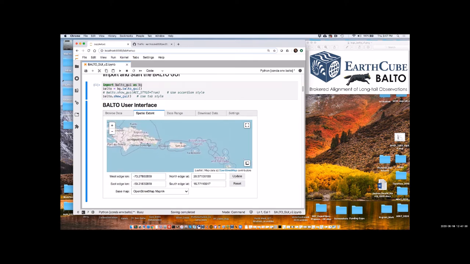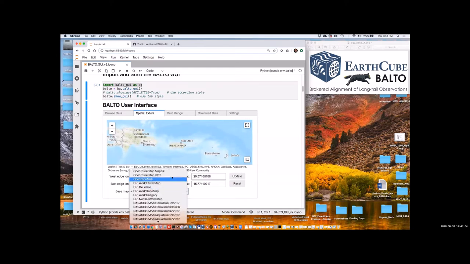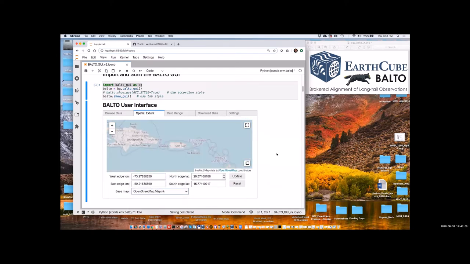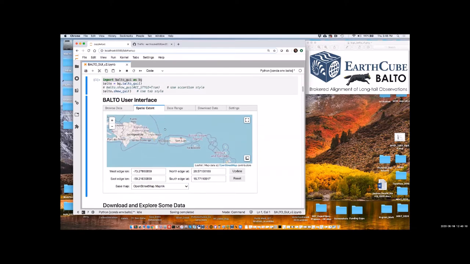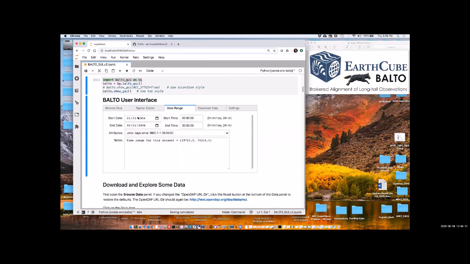So there's a lot of sea surrounding Puerto Rico and these islands. By the way, there's also other map options that you can choose from here. So I can choose Esri world map or something else to show as the background map, but I'll stick with this one for now. So now that I've subsetted just by a little bit of zooming, I only care about data in this region. I'm gonna go over to the date range panel.